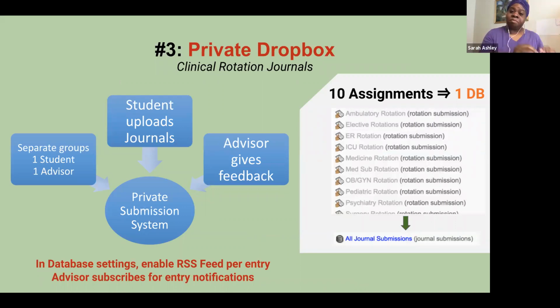Another example, a private Dropbox. So instead of using an assignment activity, you can use the database to create a private Dropbox area. In this particular example, a medical school had students doing their clinical rotations. Students had to post journals about their rotation, and there were certain documents that were specifically required for each rotation. It used to be an assignment activity link for every rotation. So you can see a long list of assignments here. There's not one place to see if one student has submitted everything for each rotation. But the database cleaned that all up with just one link, and everything is in one place.